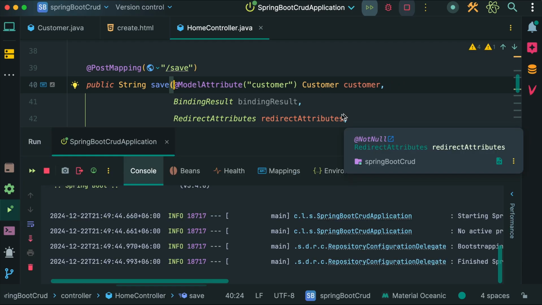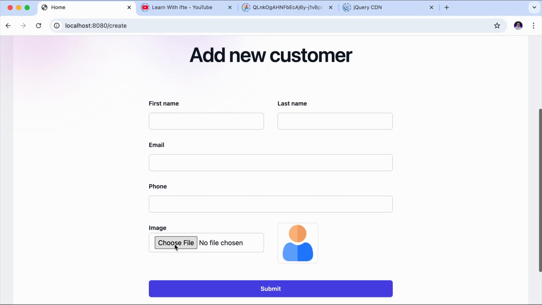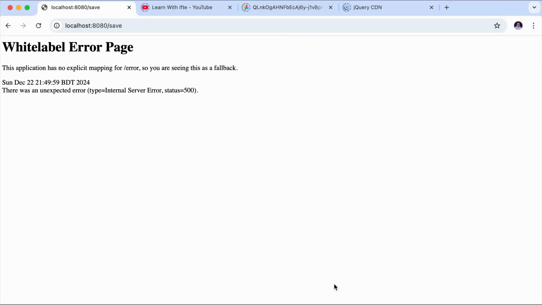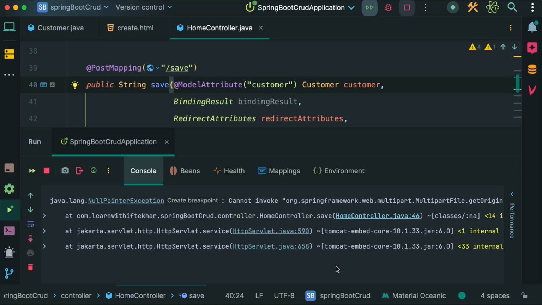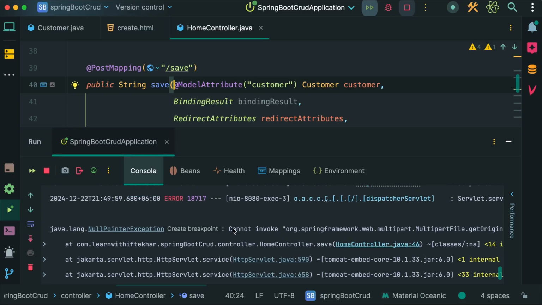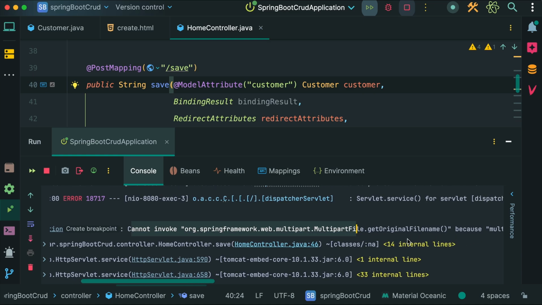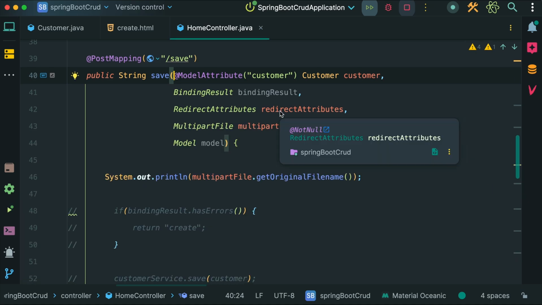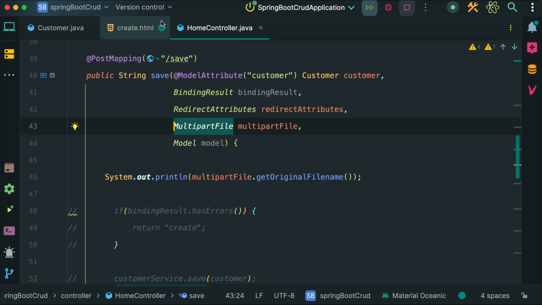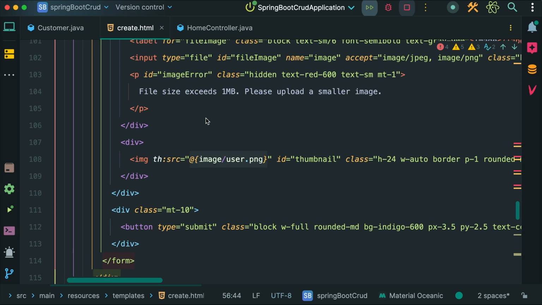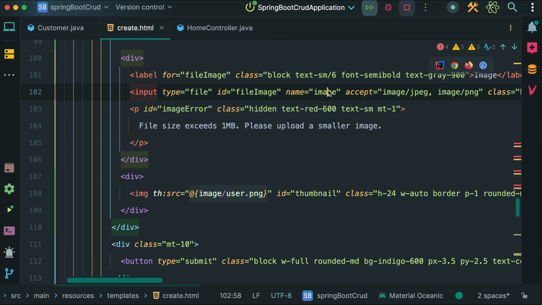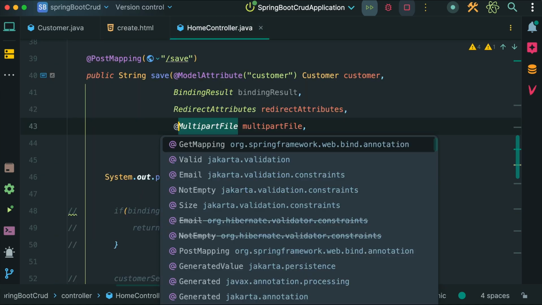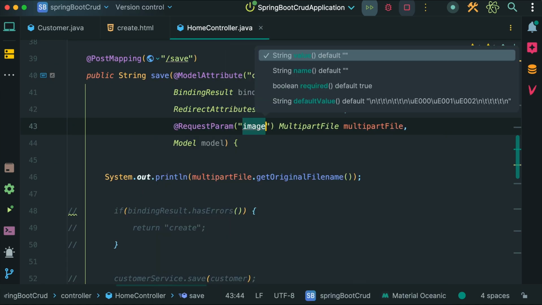Now run the application. Refresh the browser, choose file, select the image to upload, open and submit the form. Here we are getting a Whitelabel error. Let's check the issue. Here is the error in the console: cannot invoke getOriginalFilename because multipartFile is null. Okay, close the console. Here we have this MultipartFile. In the create HTML, we have this file input field. The name is image. So in the home controller, here we need to provide this image as the request parameter.